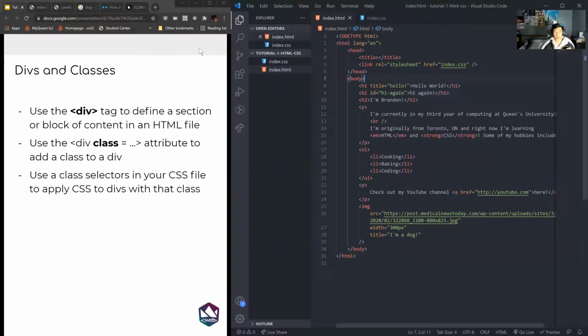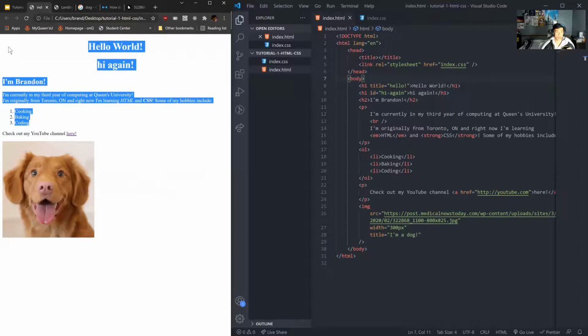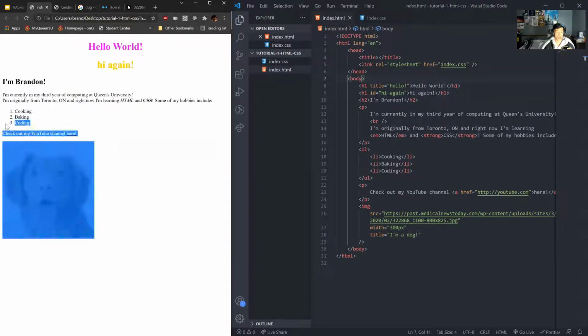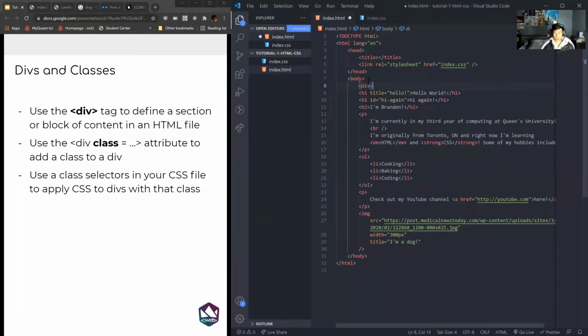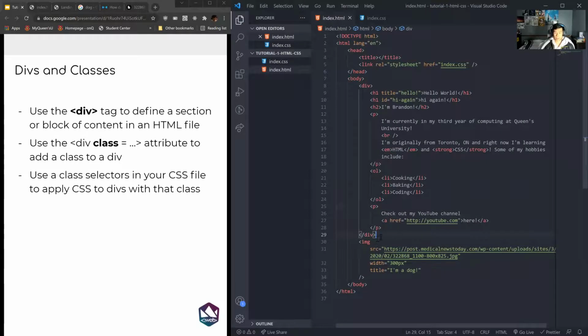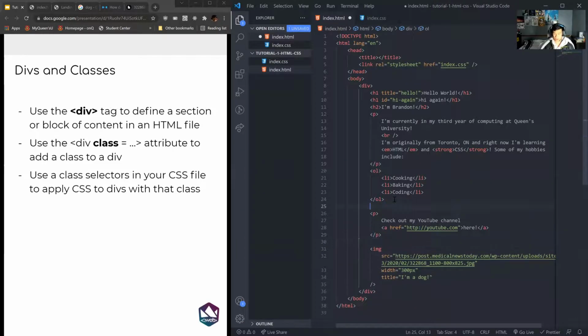If we wanted to separate our content, maybe everything, the text up here, our image and our socials right here, what we could do is use a div tag and surround our content, and then do the same with another div for our image and link. I should start it up here actually. Check out my YouTube channel. Let's close the div here and open it here as well.